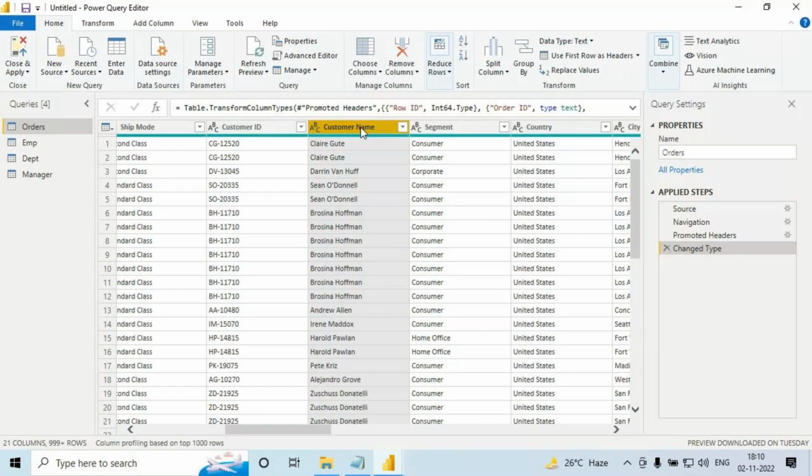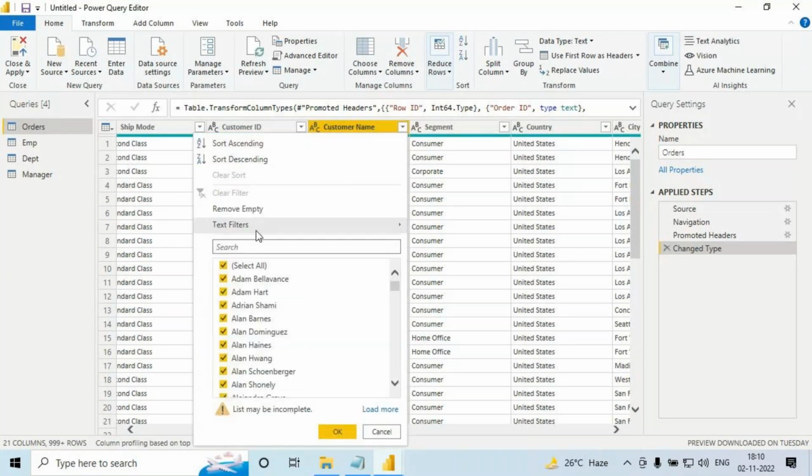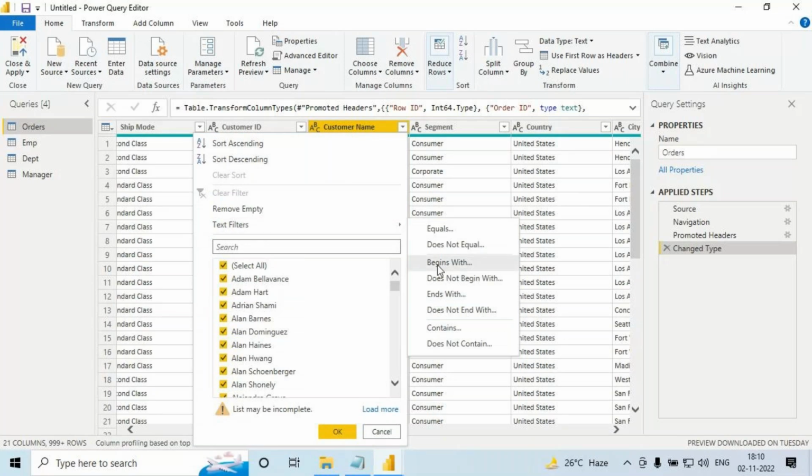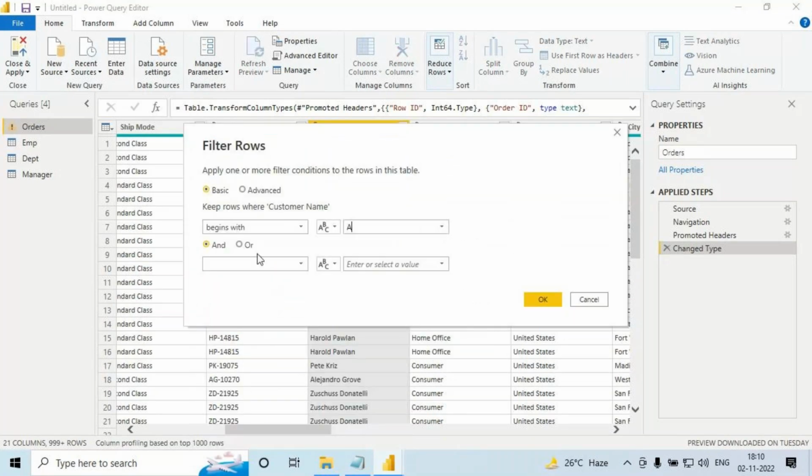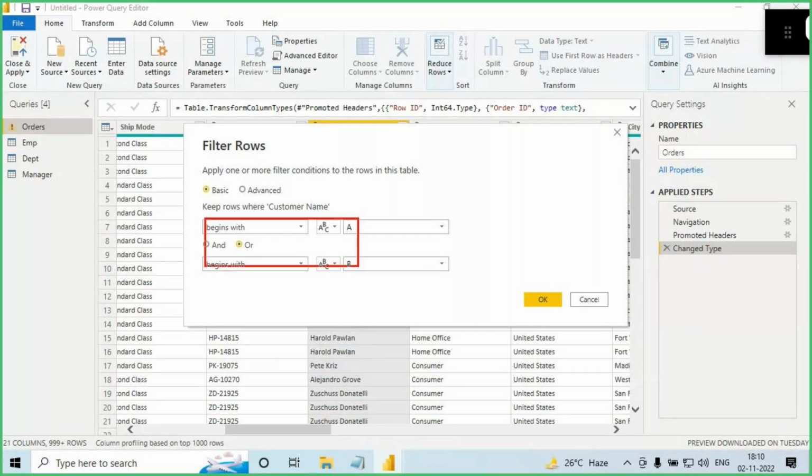Go to customer name. Text filters. Which option? Begins with. You can write A or you can select begins with B. We are able to write only two conditions here. How to write the third condition?